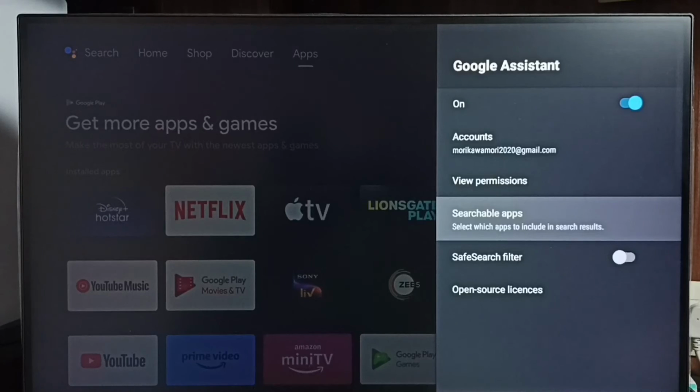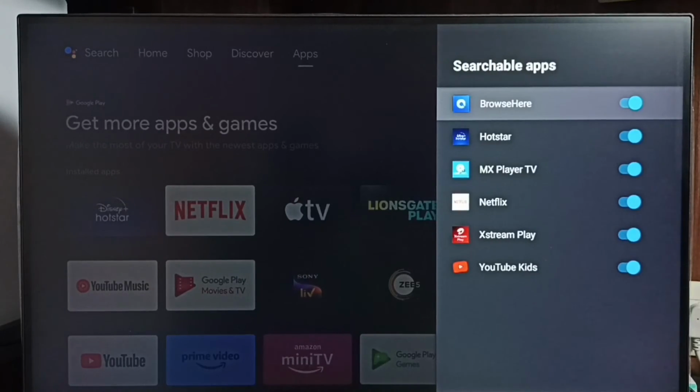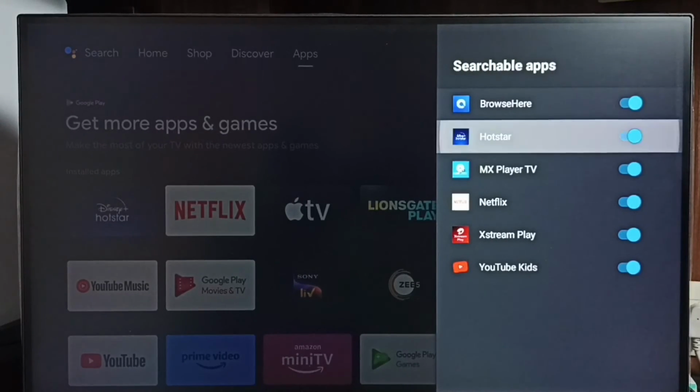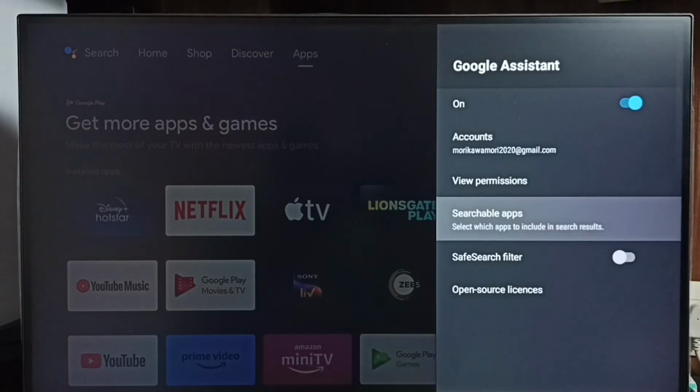Let me go to searchable apps. If you want to search in Hotstar using voice control, then you have to enable Hotstar here. Then only you would be able to search Hotstar content using voice control. So these are the settings. Please check it.